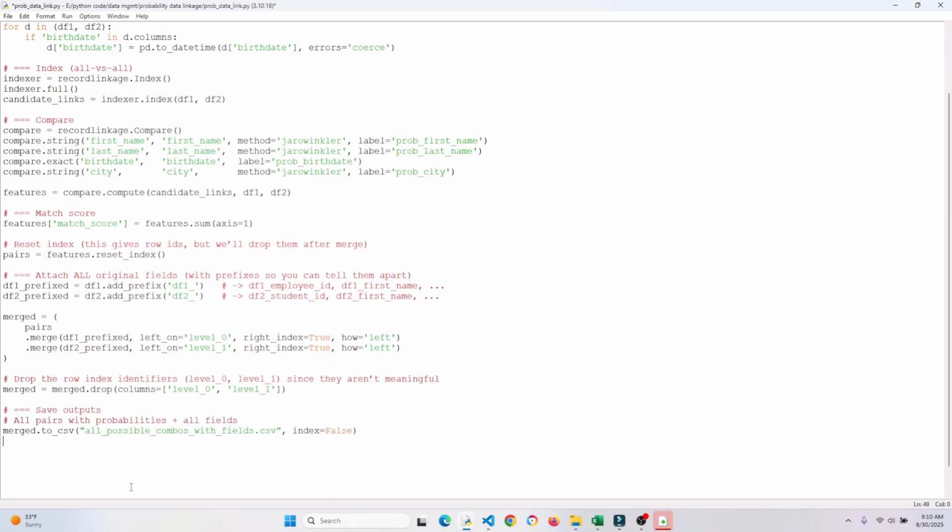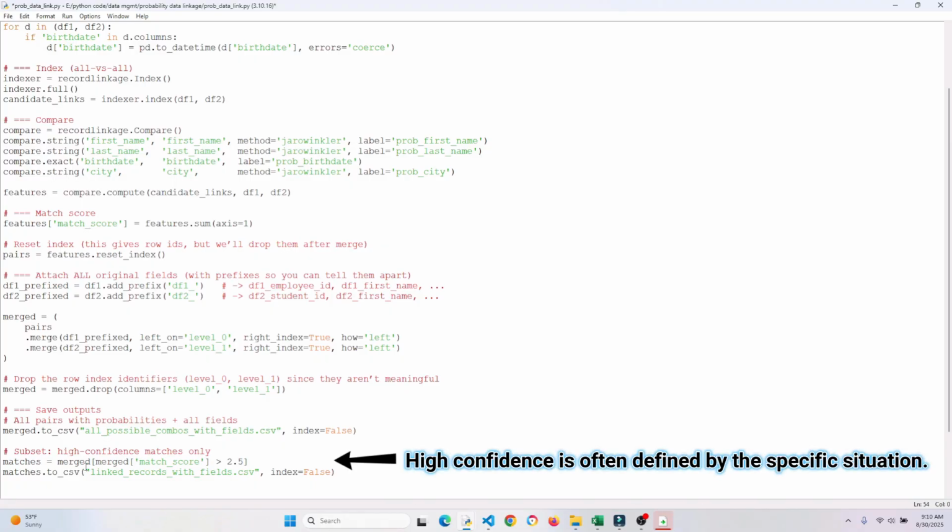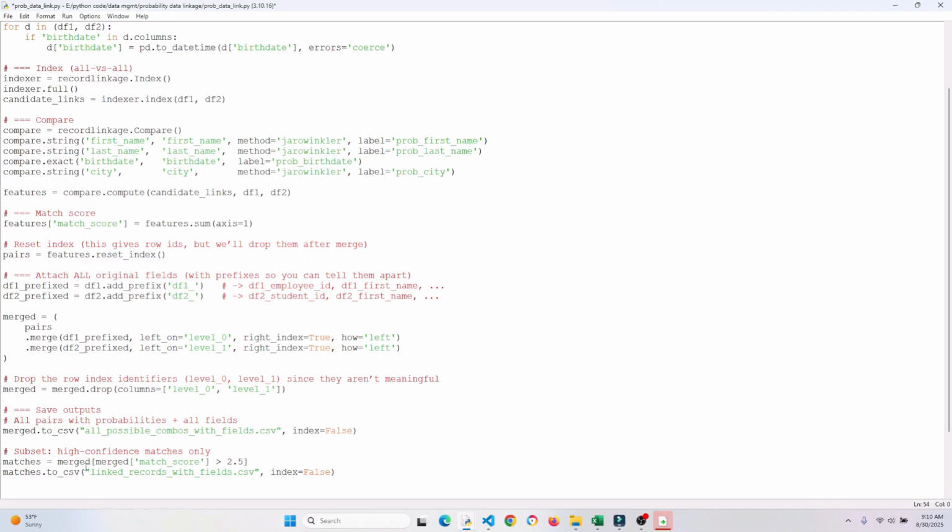And then we're going to go ahead and save our outputs, merge to CSV. We're going to make index false unless you want an index ID for each row. Go ahead and switch that to true if you do. And then after that, we're going to create a separate export, and it's going to have our high confidence matches only. So this is only going to include matches where the score is 2.5 or higher.